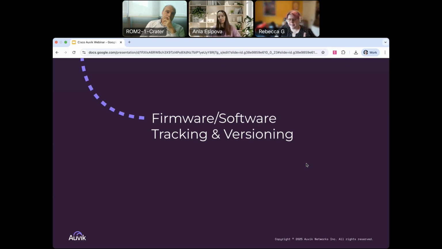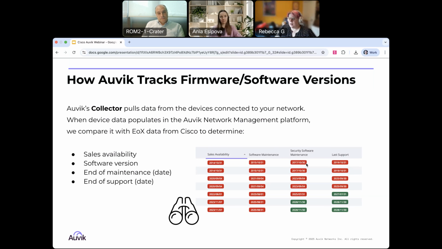So, as I mentioned, we're going to talk about software tracking. We track software and firmware versions from the collector. We compare it with the end of X data from Cisco. This gives us sales availability, software version, end of maintenance date, like Christian talked about, where you may not be able to get the parts that are necessary to perform an upgrade or a repair, and end of support. And this is what it looks like in the product. You'll see the red ones are all out of date and the green ones are pending coming up.